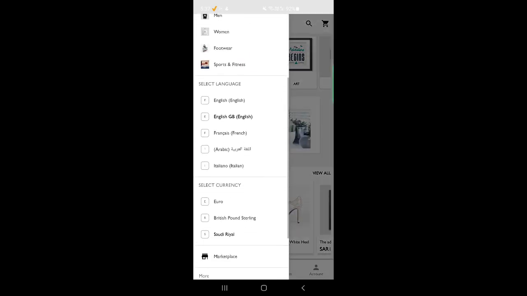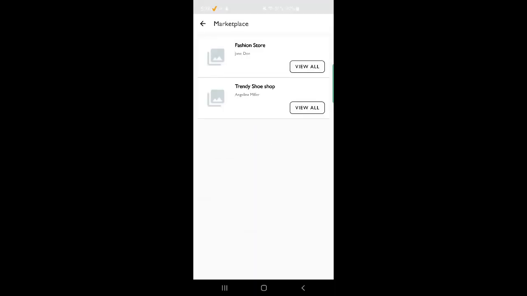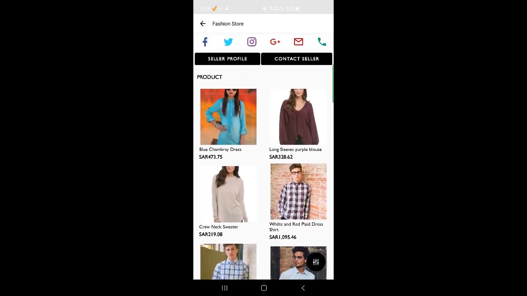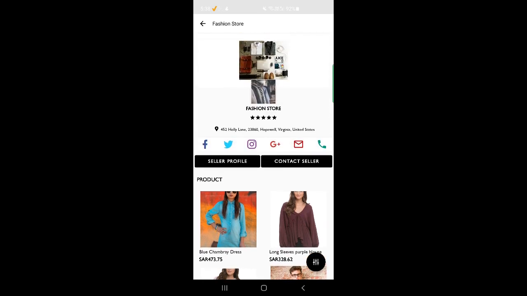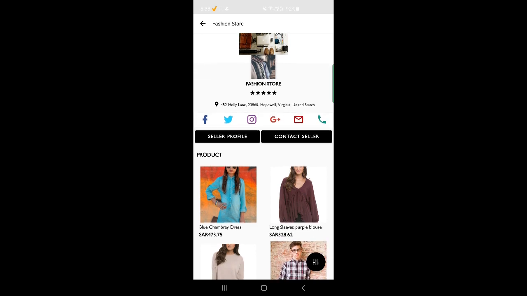So we saw the language change, the currency change, then we have the marketplace section where you'll find the complete list of marketplace sellers who are basically selling within the marketplace itself. If I tap on the marketplace, I'll be able to view all of the marketplace vendors there. From here we can tap on the view all option for a particular seller, and we can find the seller profile, as you can see, with the store name, the location, the star rating, and the contact options like the social networks and mobile option to contact the vendor.